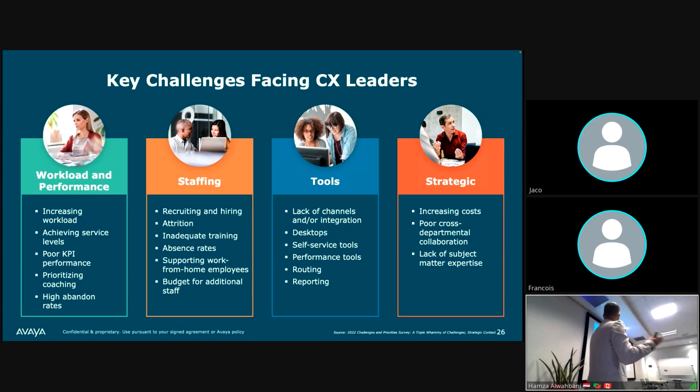So there are many key challenges, depending on the customer. First of all, the workload. Today, one key challenge is the increased workload. You have many calls, many chats, but you don't know how to distribute them, how to balance them, how to achieve service level. You have poor KPI performance. You don't have the tools for that. You have high abandoned calls.